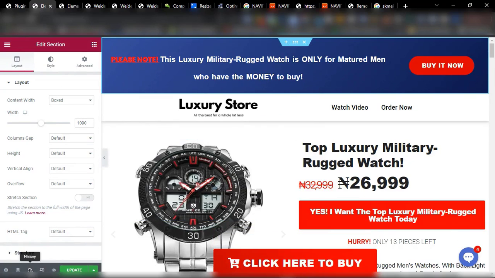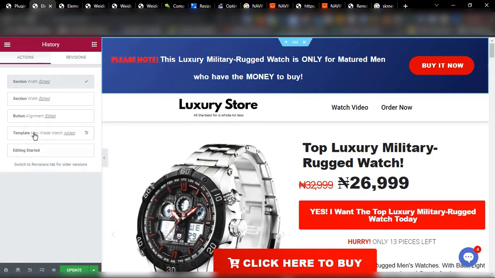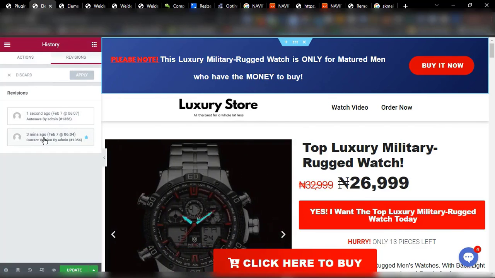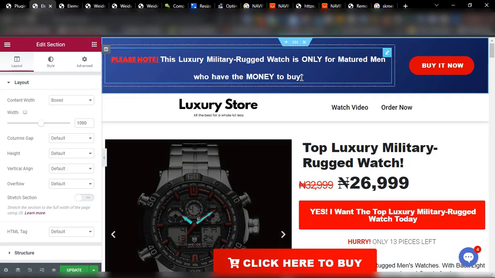If you're editing, just click on History. Go to History. You can see the history of everything you're working on. You can easily go back to where you were before, or you go to Revision and go back to what you were doing 1 second ago, or 3 minutes ago. Okay, but let's go back to the section.